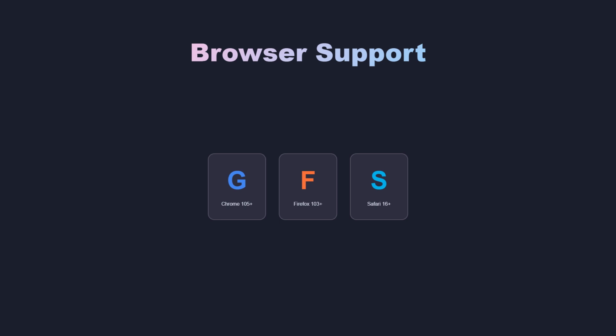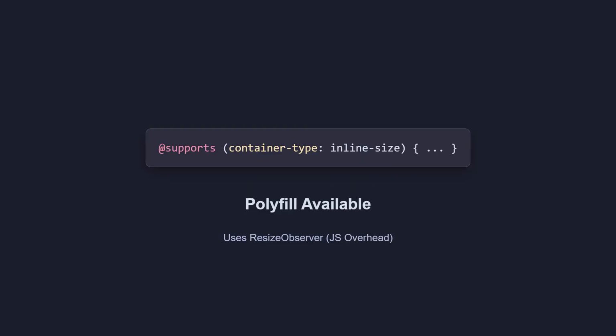This maintains component integrity. Container queries are now supported in all major evergreen browsers. This includes Chrome version 105 and newer. Firefox version 103 and Safari version 16.0 also provide full native support. For environments requiring graceful degradation, use the @supports rule. This feature detection mechanism checks for native container query support. Use @supports (container-type: inline-size) to wrap your container query styles. Older browsers will simply ignore the contained styles.